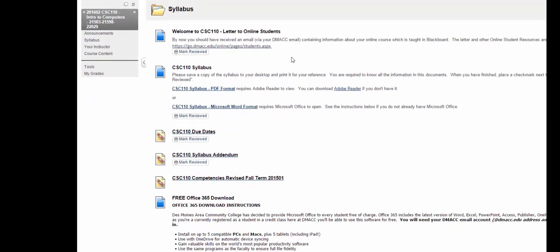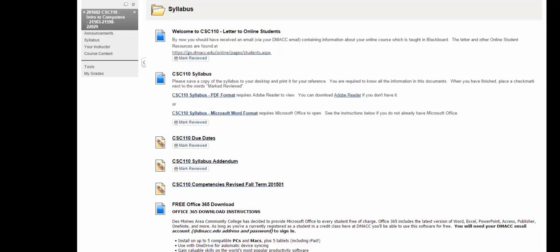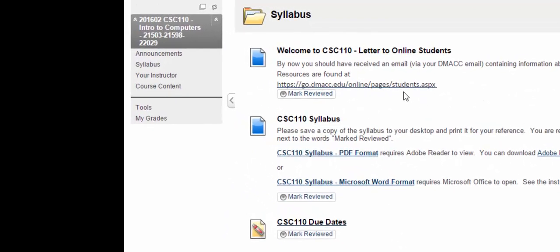And it's here that you're going to find the components of the syllabus. First, there's a welcome letter to online students, which you should have probably received prior to class starting from our distance learning folks, in your DMAC email, with some important instructions. Then the course syllabus is posted in both PDF format and Microsoft Word format, so choose one of those, download it, save it, and make sure you read the course syllabus thoroughly.